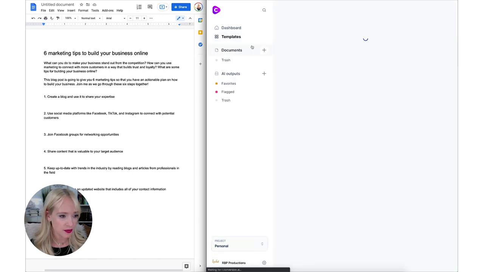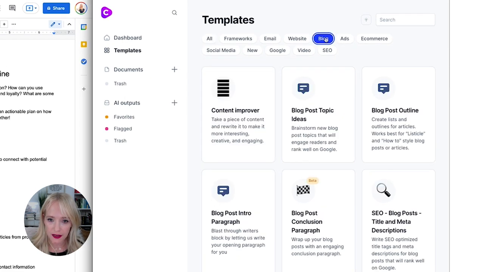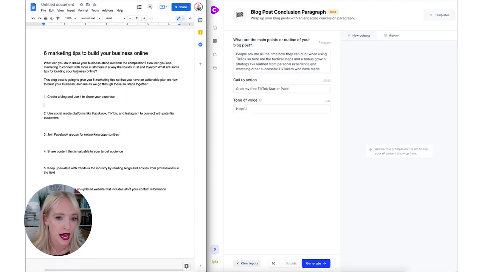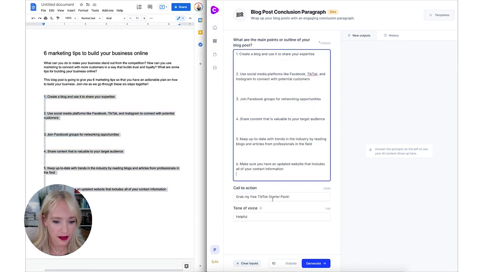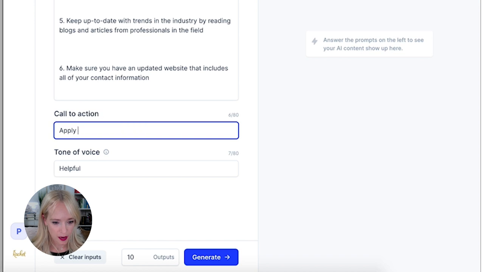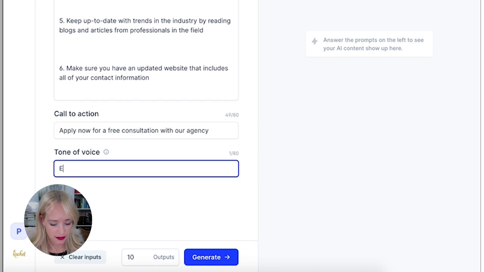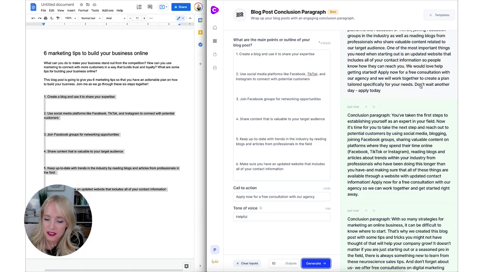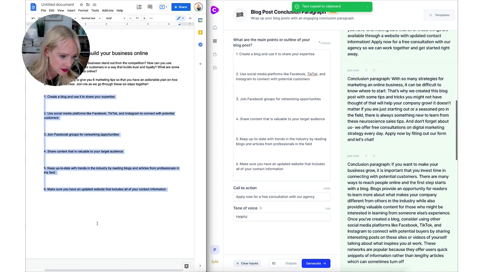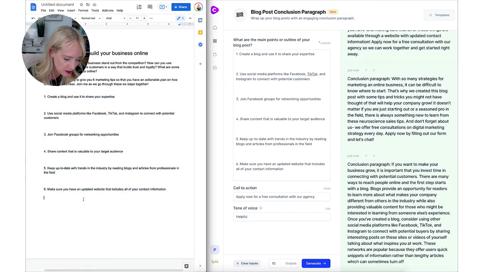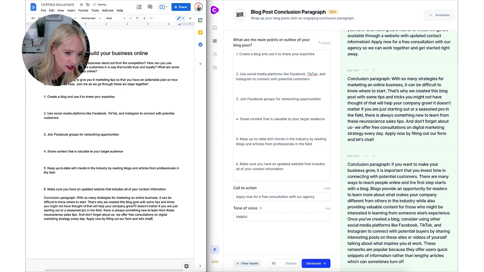So we're going to go back to templates one more time. I'm going to go to blog here. So let's go ahead and grab the SEO blog post conclusion. What are the main points of our stuff? Okay, here we go. Let's go ahead and share that. And the call to action is apply now for a free consultation with our agency. And we'll do helpful again, I like that. All right, let's find the right one. I think this one looks really good. With a little bit of tweaking, it'll be perfect. And I always just tweak things to make sure that they sound like my voice.